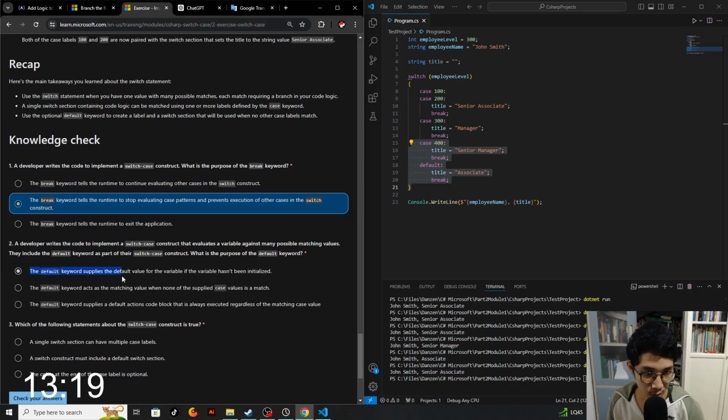The default keyword supplies the default value for a variable if the variable hasn't been initialized. No, the default keyword acts as the matching value, even though it doesn't have a matching value, when none of the supplied case values is matched. Yes, the keyword supplies a default action code block that is always executed regardless of the matching case.